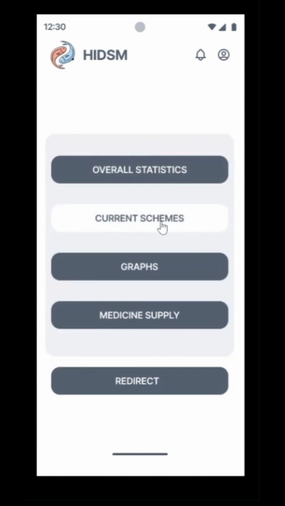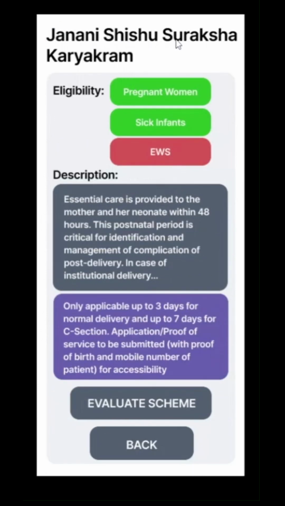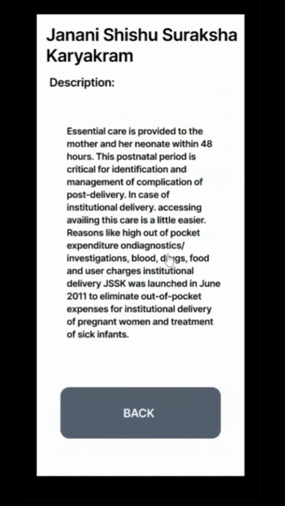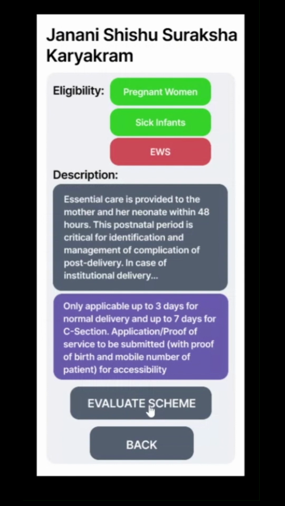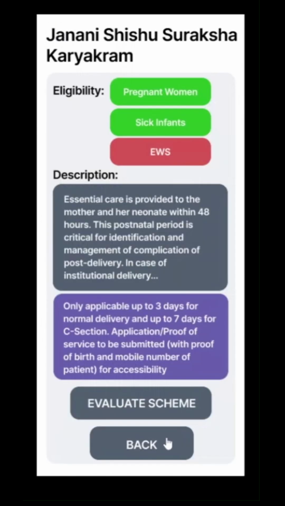Secondly, you can check the current schemes that are in effect. So these are the current schemes that the government provides, and you can use this screen to find details about specific schemes as well. So, for example, if you're talking about the Janani Shishu Suraksha Karyakram, we can see that this scheme is applicable to pregnant women, sick infants, and to the EWS class. And you can check the description of this scheme as well. And you can also check how well the scheme is doing overall among the citizens, which is basically the scheme performance.